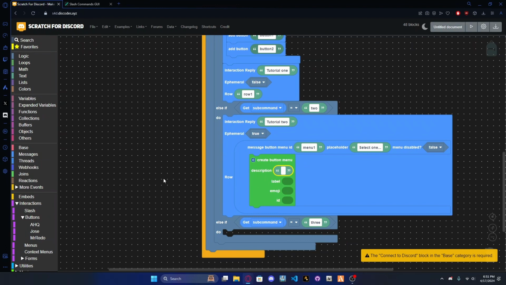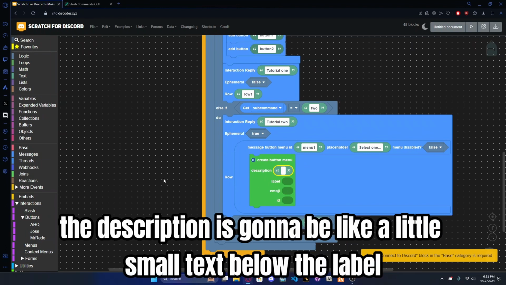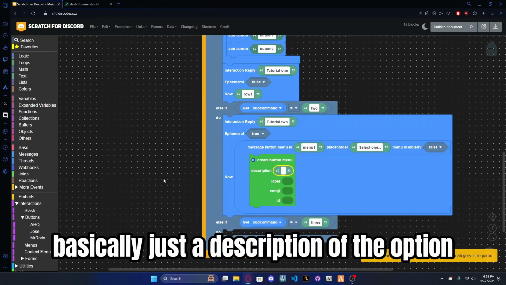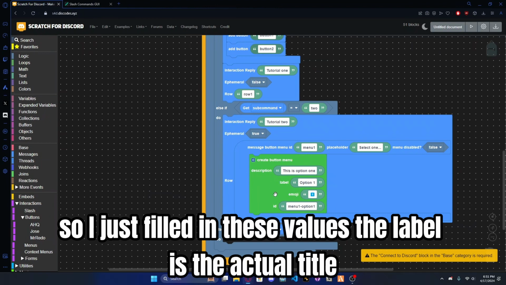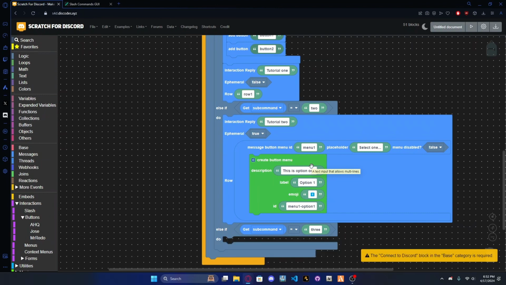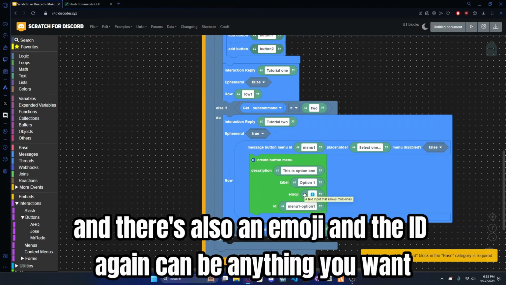The description is going to be like a little small text below the label, and this can be a little longer than the label, basically just a description of the option. So I just filled in these values. The label is the actual title, just like the button label. It's going to be the main text of the option, and there's also an emoji.